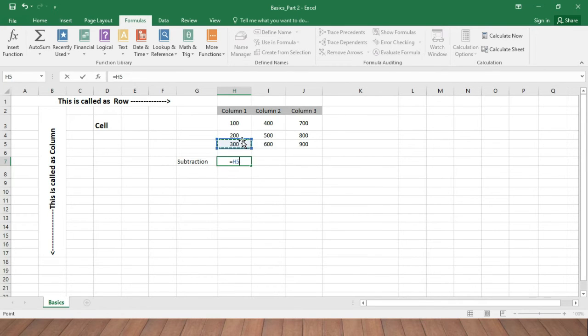So from this cell I have clicked it. Now put a minus sign easily and then just click on 200. Press enter. 100. Okay. Similarly, if you want to do a subtraction of the 100 as well, just put a minus sign and then click this cell. That's 0, because 300 minus 300 is 0.